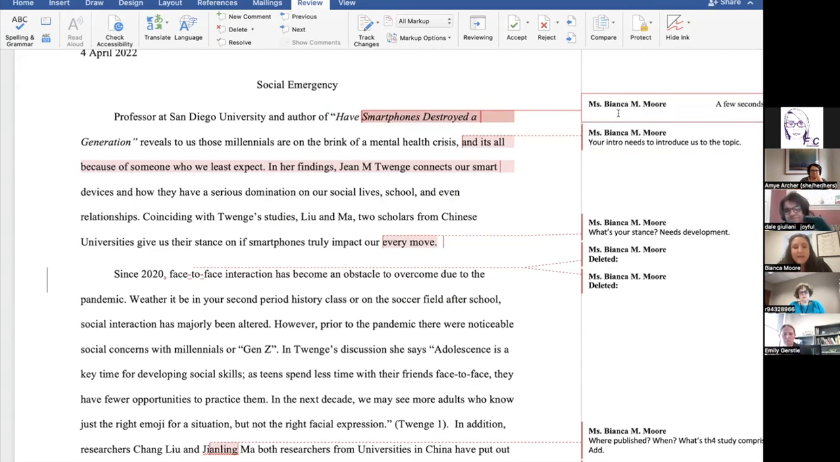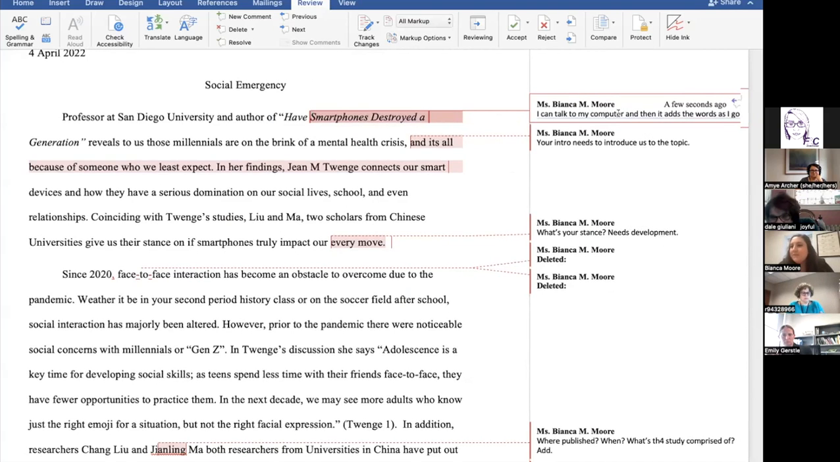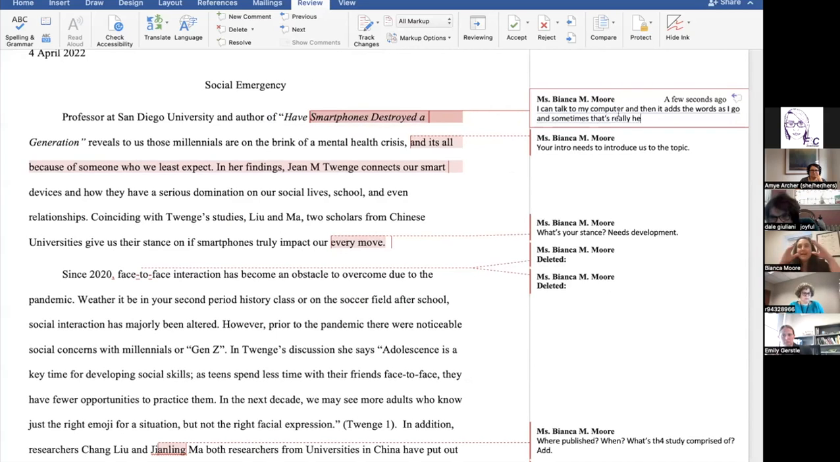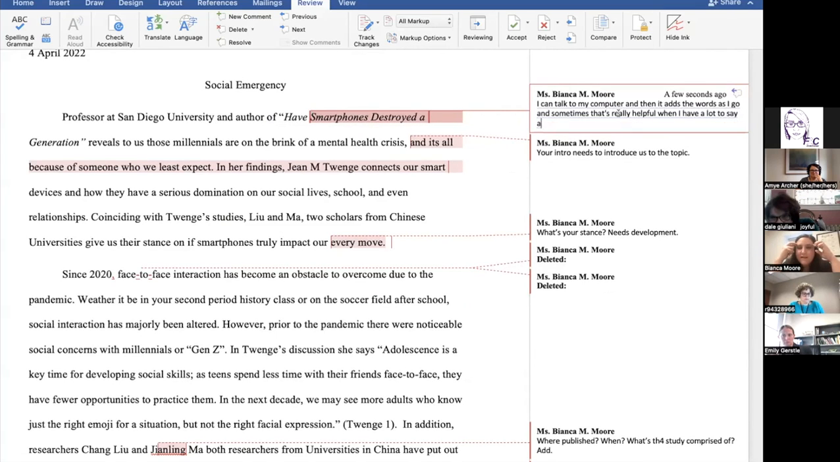So once you enable dictation, on a Mac, it's the FN, right, function button. If you double click that, I can talk to my computer and then it adds the words as I go. And sometimes that's really helpful when I have a lot to say and I know what I want to say, but my brain's working faster than my fingers. Or when you have arthritis.